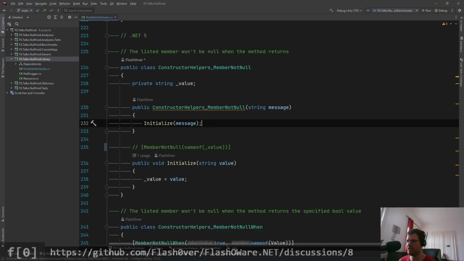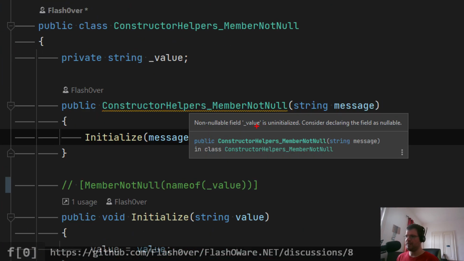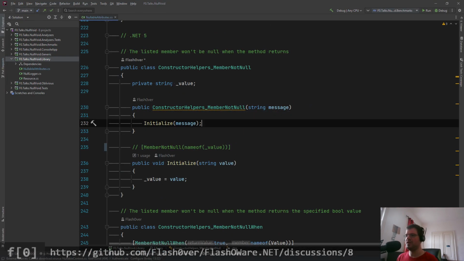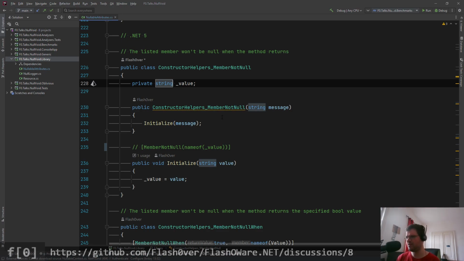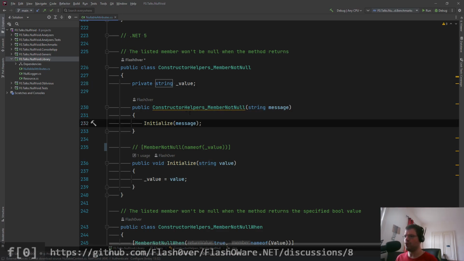So a common issue is if we have here a non-nullable string, but we do not initialize it in the constructor. This is why we get the warning that this non-nullable field _value is uninitialized. So it could be null, although we say it's non-nullable. If we add a string question mark here, the warning goes away. But if we have it not annotated as nullable, a non-nullable string, then we do get the warning.